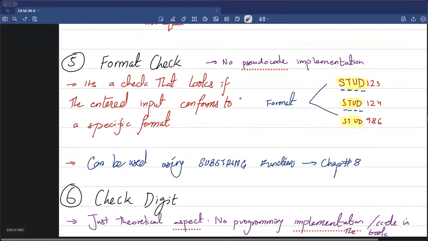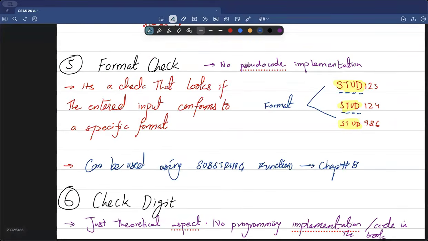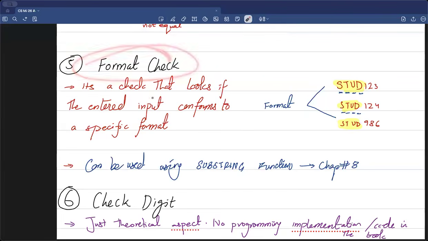Then the fifth one comes out to be the format check. Back then when I was teaching there, I said that there is no pseudocode implementation. However, later on, I did find one pseudocode implementation. What a format check does is it's basically a check that looks if the entered input conforms to a specific format.